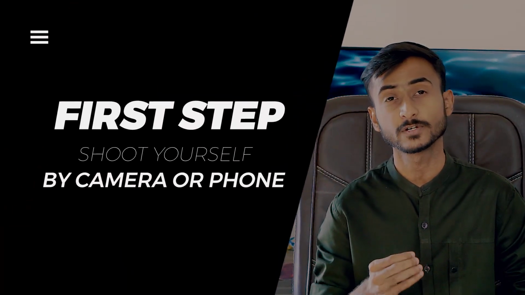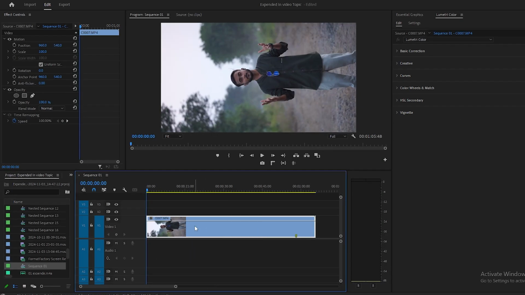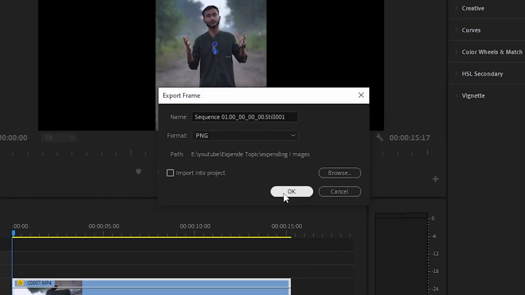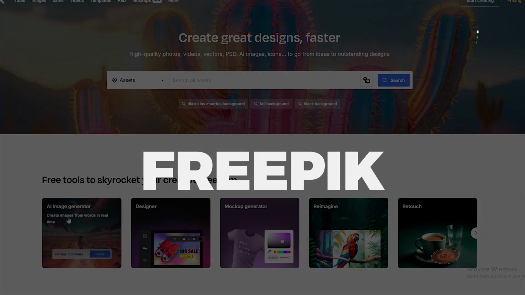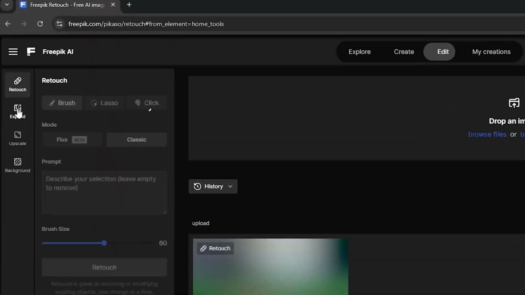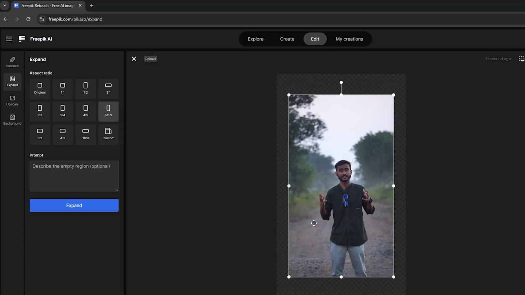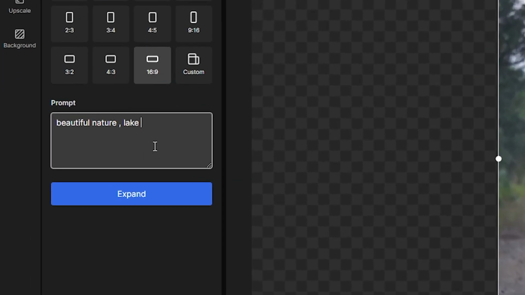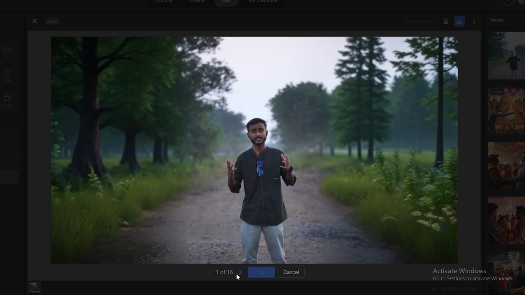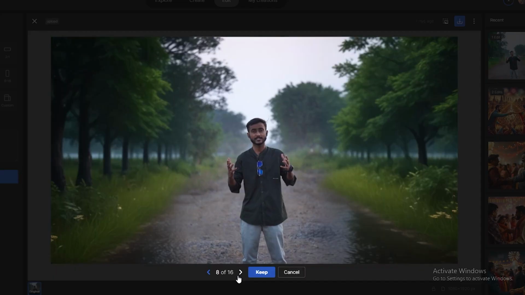So first step, shoot yourself with your camera or your phone. Now drag and drop this clip into Premiere Pro and take a screenshot of your first frame. Now drag and drop this image into this website. It's called Freepik. Now go to the expand option and expand your image with a prompt, like a beautiful lake with nature and other elements, just like this. And there you have some options you can choose by your taste.